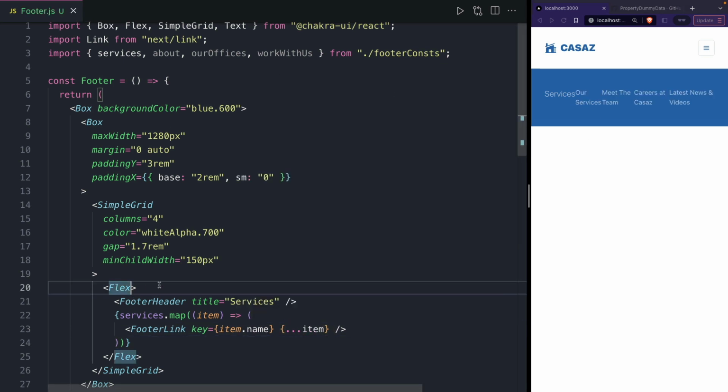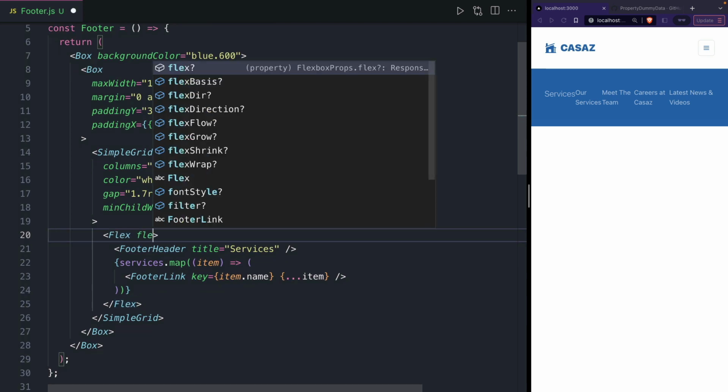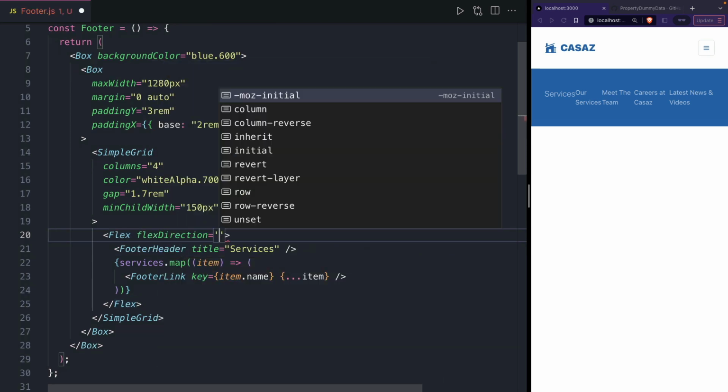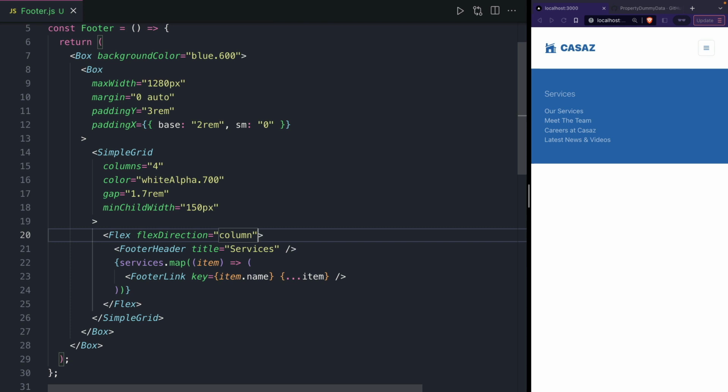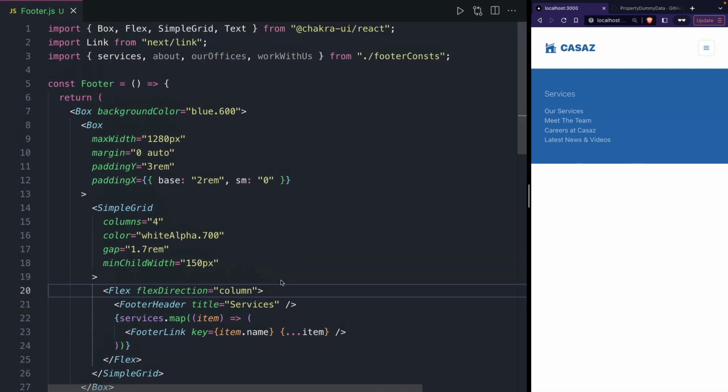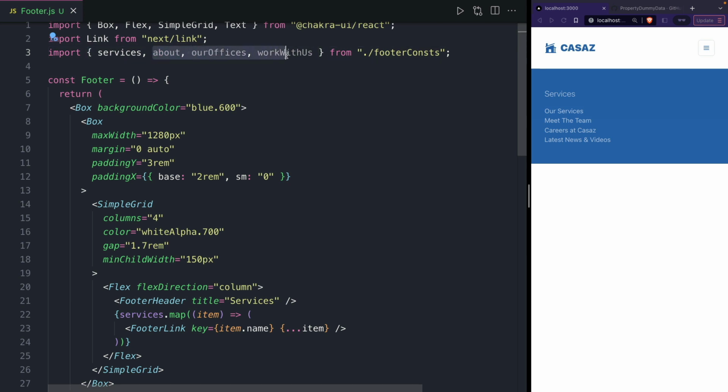So now on this flex, we're going to put flex direction as column. And that will give us our first simple grid column, services as an h4, and then all of our links from the const file nicely laid out. And they're all next links. You can see at the bottom, our services, meet the team, careers, latest news. Perfect. Now all we've got to do is do this 3 more times with the other imports from the const file.